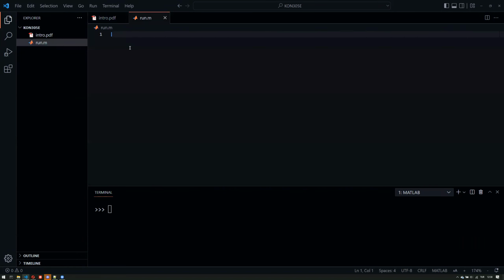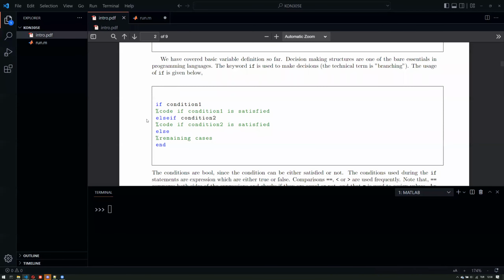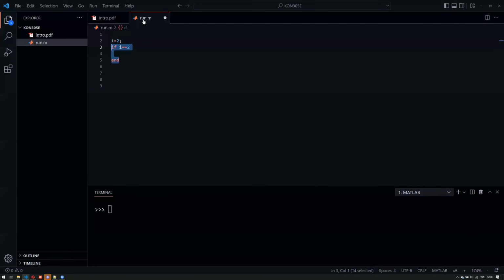Now, let's talk about the if condition. Now, let's say we have I equals 2, and we are checking the condition if I is equal to 2. And we end this. So what really is necessary is that you just get the idea of if, because else if else is not really relevant. It's just a shortcut. What I mean by that is the following.